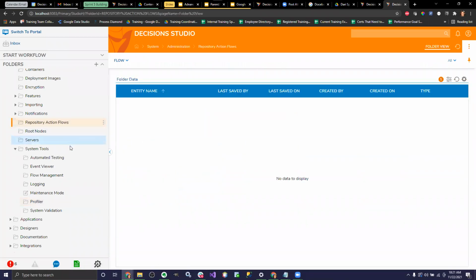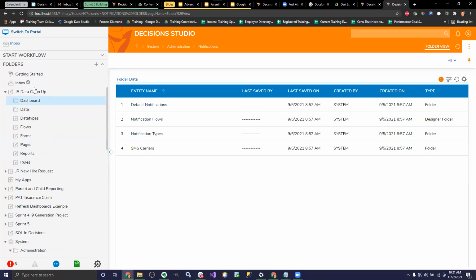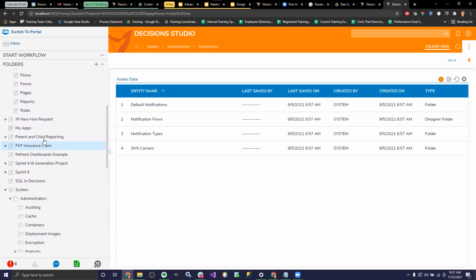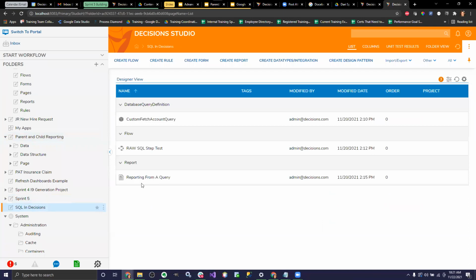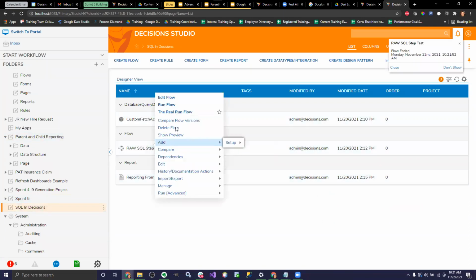After I've configured that, let me just click around a few things and run some flows. I want to run, there we go, I'll run this one. Flow ended.